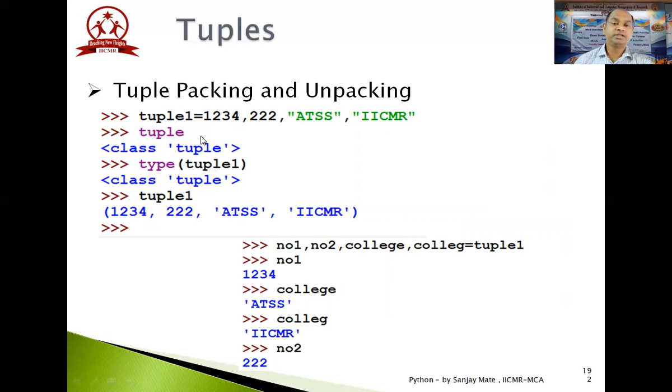So this tuple is created: 1, 2, 2, 2, ATSS, ISMR. Now unpacking. Here I have 4 values. I'm writing number1, number2, college, college is equal to tuple. So you can assign all 4 values to these 4 variables.